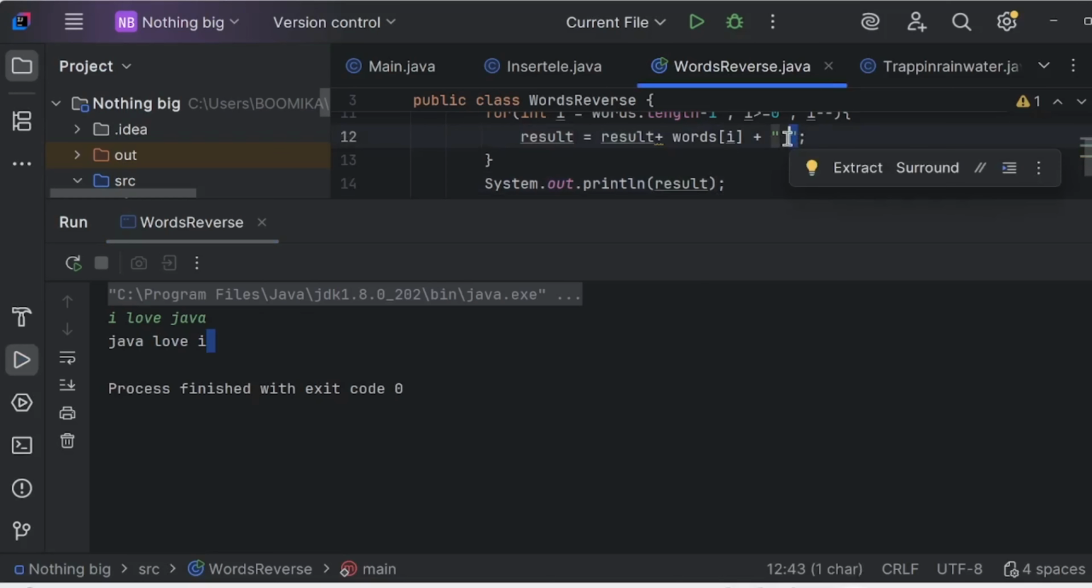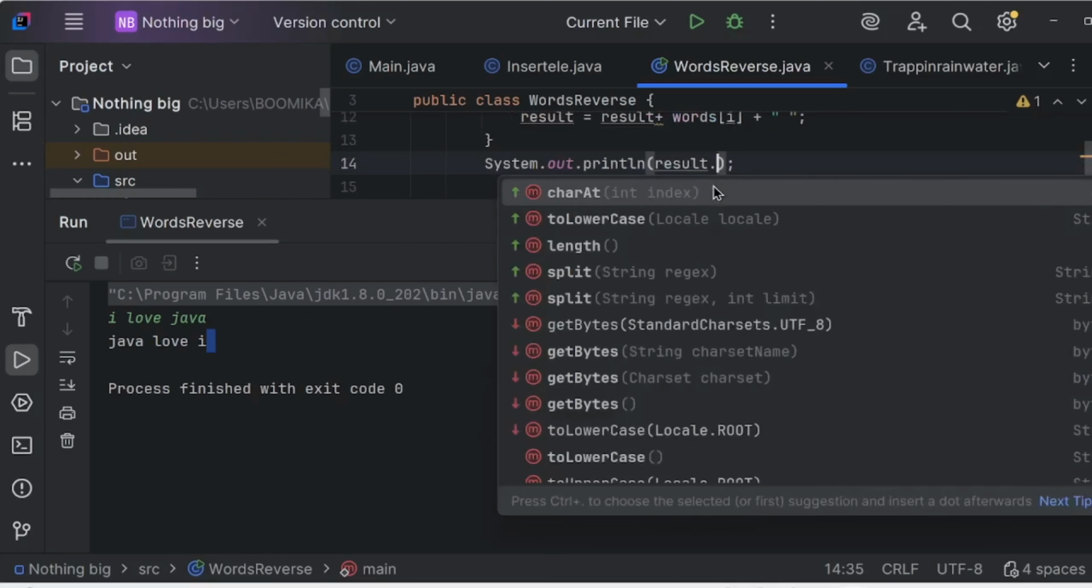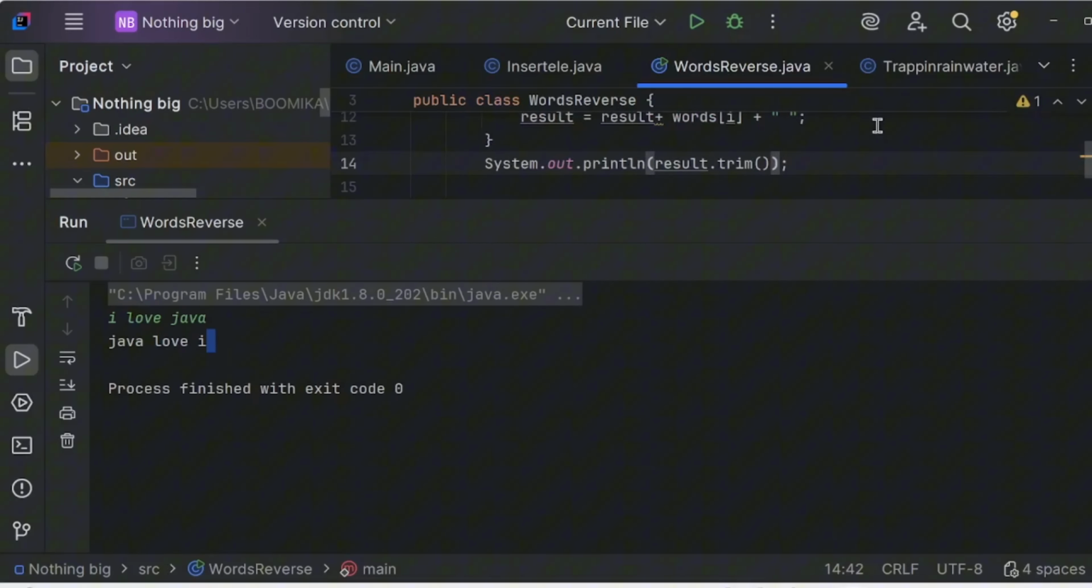See here, I have added a space here. The iteration will run three times. At first this word will come along with the space and print. In the second iteration, love will come and along with that the space also prints. In the third iteration, I will come along with the space also printing. To avoid the space at the last, we are using the trim built-in function. If we add the trim built-in function, at last the space will be removed.